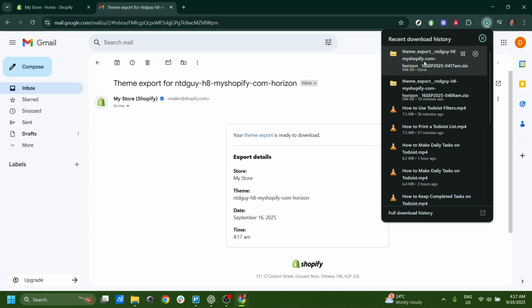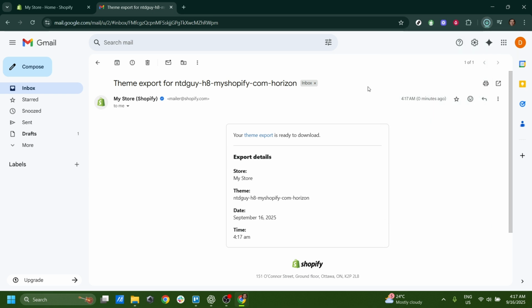And there you have it, a comprehensive step-by-step guide to downloading or exporting your Shopify theme. You now have the flexibility to customize or secure your theme as needed.